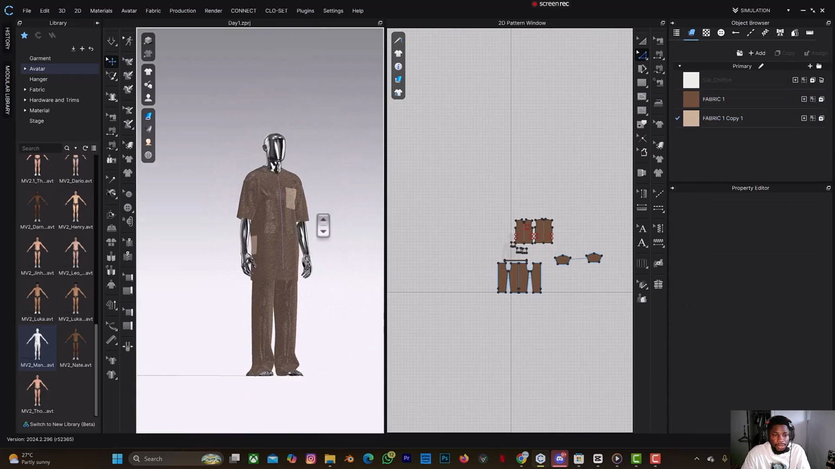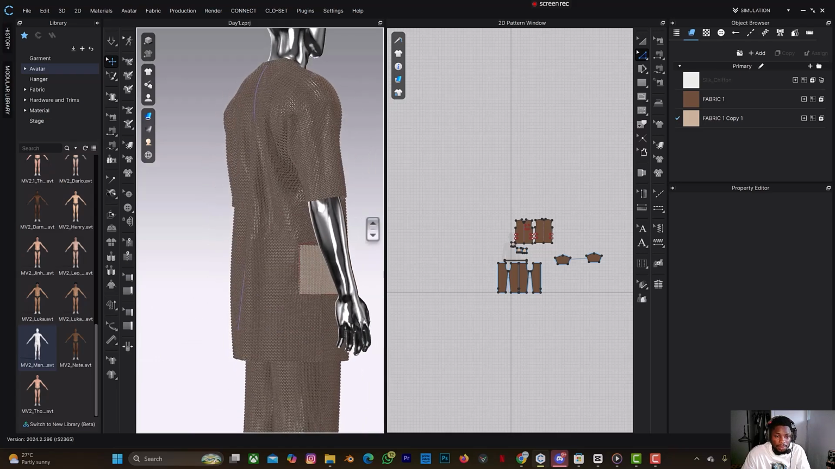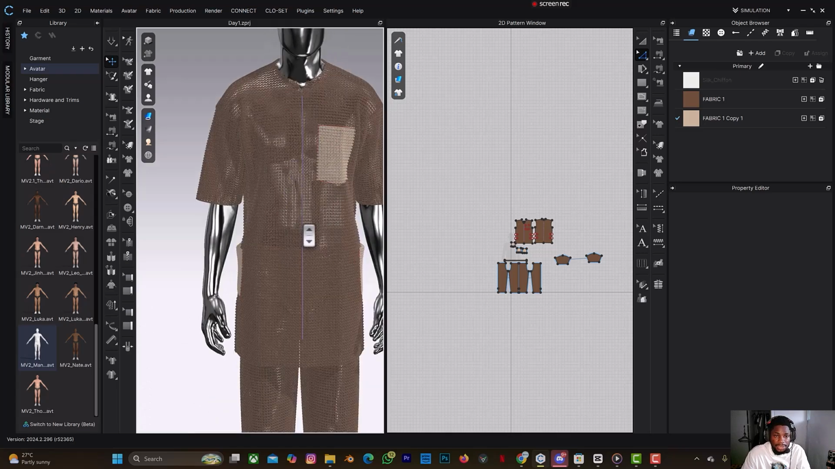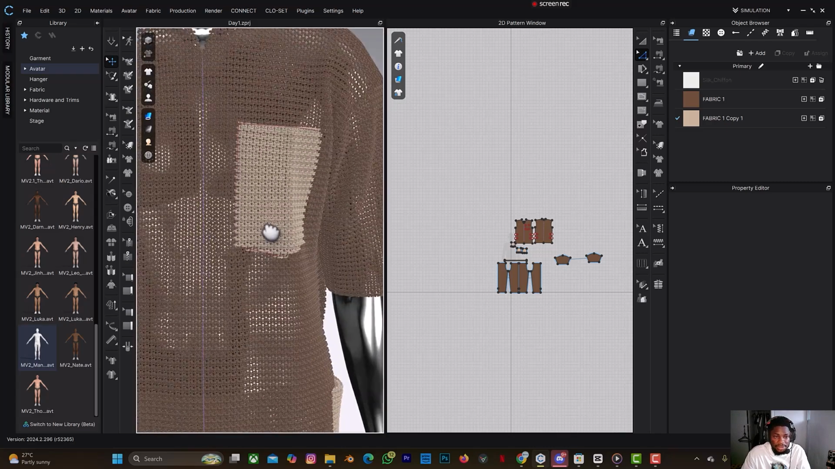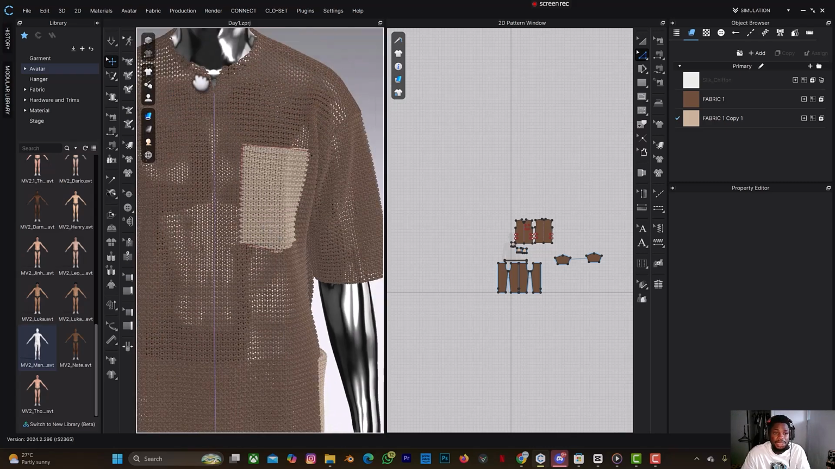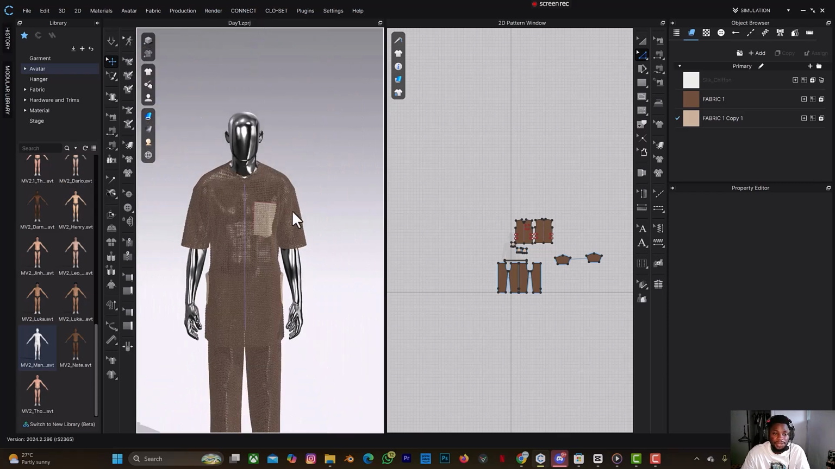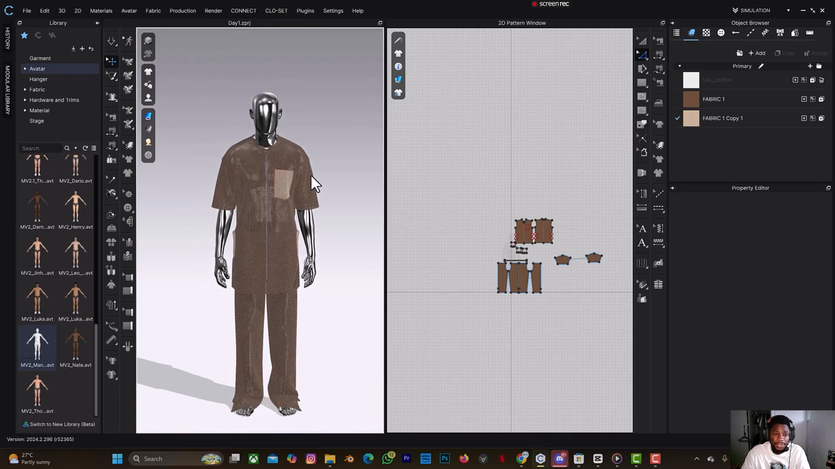And see, this is how it looks on CLO. I don't think this is bad. The best thing we can do here now is test all the colors. But what do we do? We are going to create what they call a colorway. That is the best way we can do it.